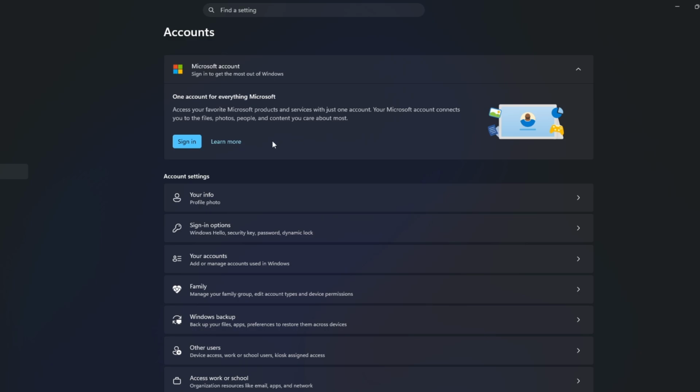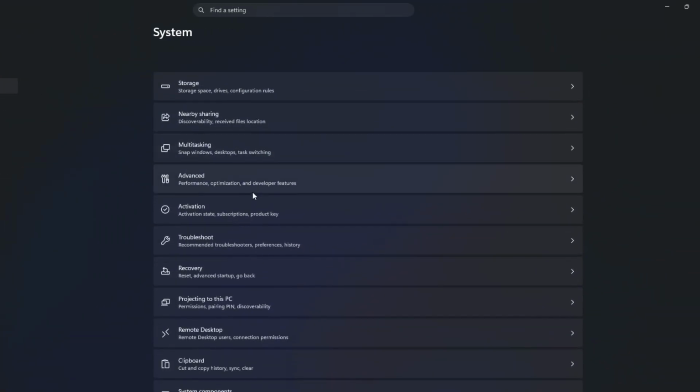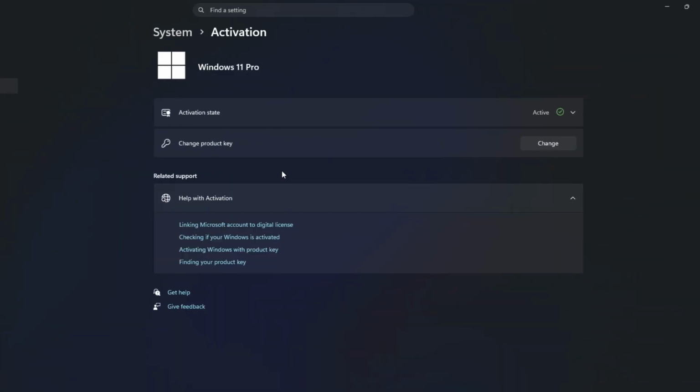Next, stay inside Settings and go to System, then open Activation. Here, check which edition of Windows 11 is currently installed on your computer. This step is very important because sometimes Windows installs the wrong edition after a reset. For example, if your old license was for Windows 11 Pro, but your PC is currently running Windows 11 Home, the digital license will not activate correctly.